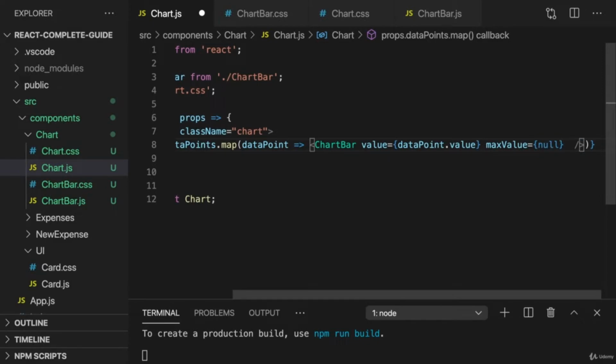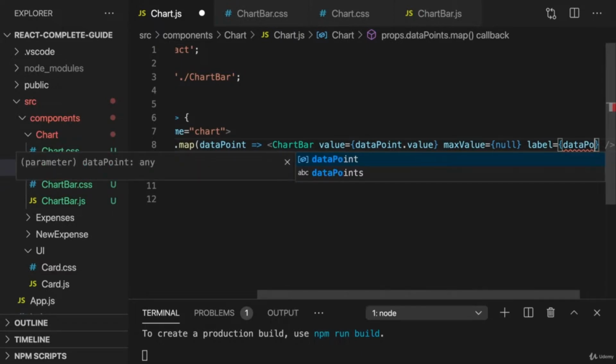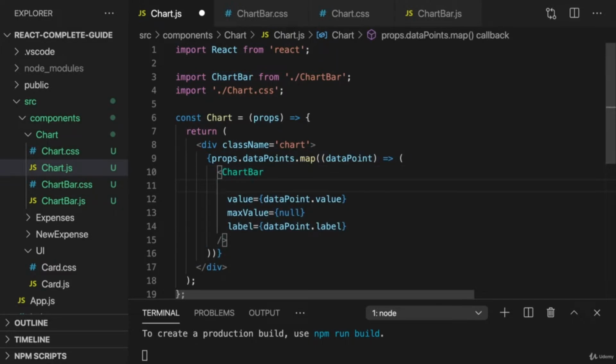We probably also want to have a label, though. For example, in this case, to have a label of January, February, March, April, and so on. And therefore, I'll add a label prop and pass in data point.label, like that. And since we're mapping this, since we're outputting a list here, we also should add a key, because you learned that this special key prop helps React render these list items efficiently.